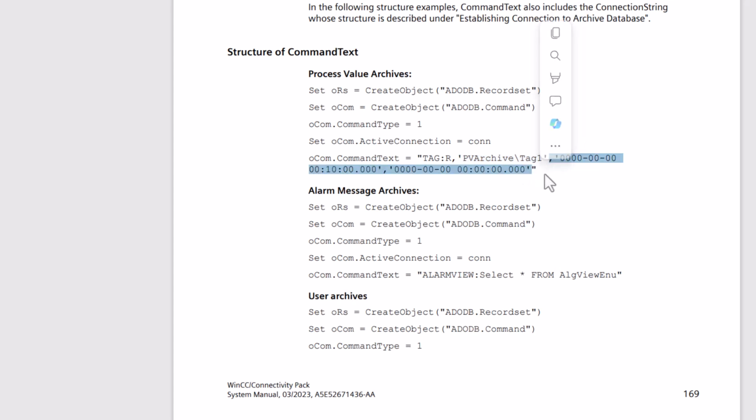For this particular example, notice the begin time just has all zeros and then the number 10 in the minute area. So this is year, month, day, hour, and then 10 minutes and 0. And then the end time is all zeros, which is the end of the archive. So this particular query gets the last 10 minutes worth of data.